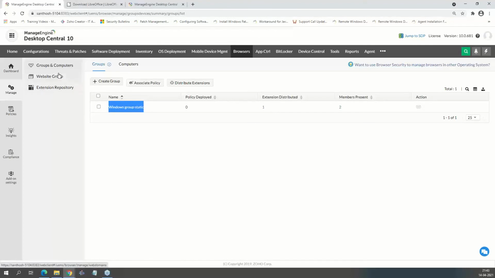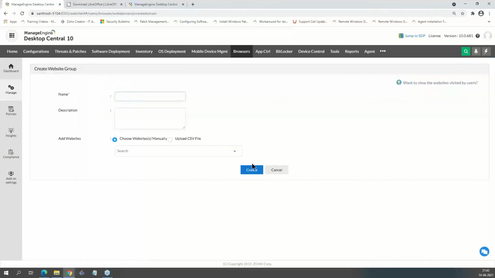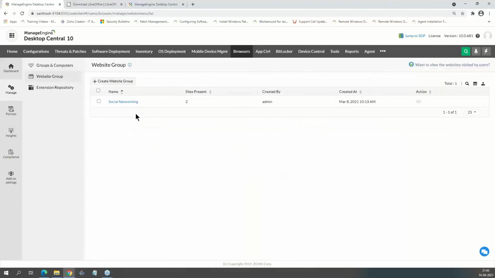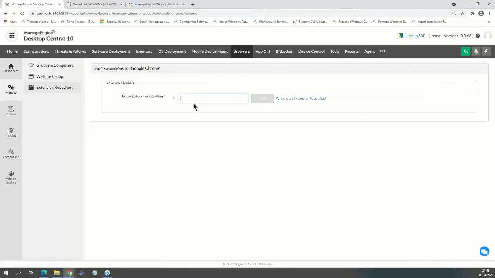So I go here. First of all, I can group my websites, right? What are my social networking sites that people generally use, or what are the intranet sites, the company sites that they use. So I can go ahead and create website groups. Then I can say what the allowed extensions in my organization are, what the different extensions that are allowed. If I want to add an extension, all I have to do is say which one I'm going to add.